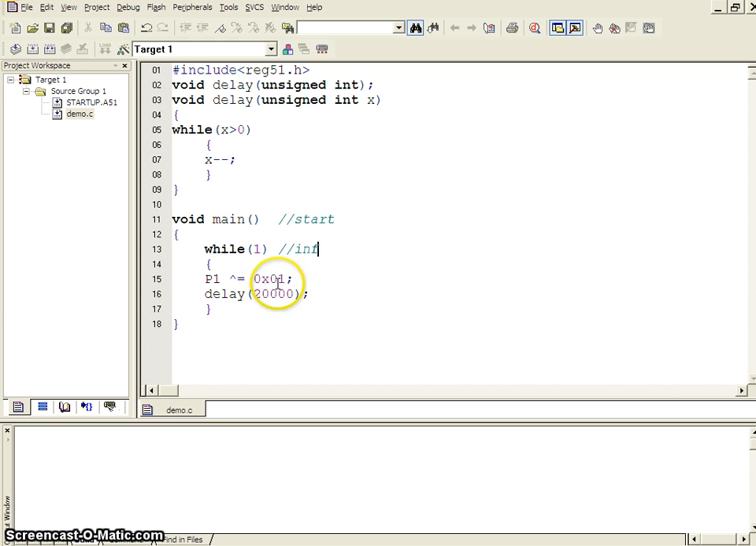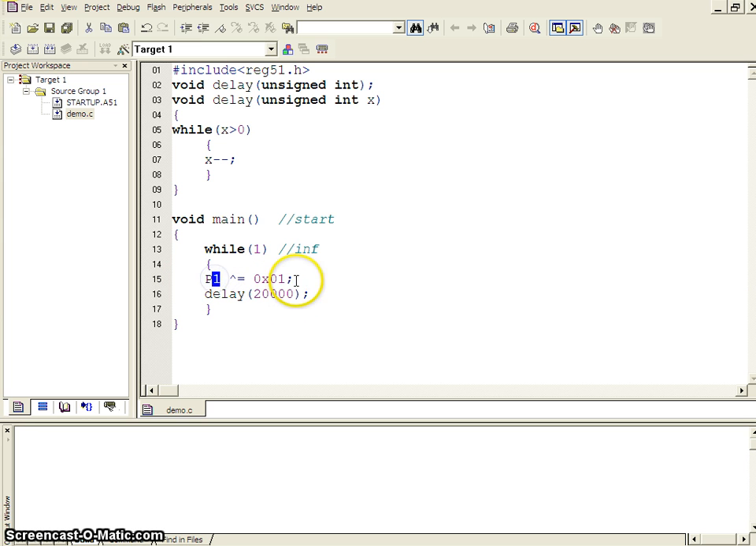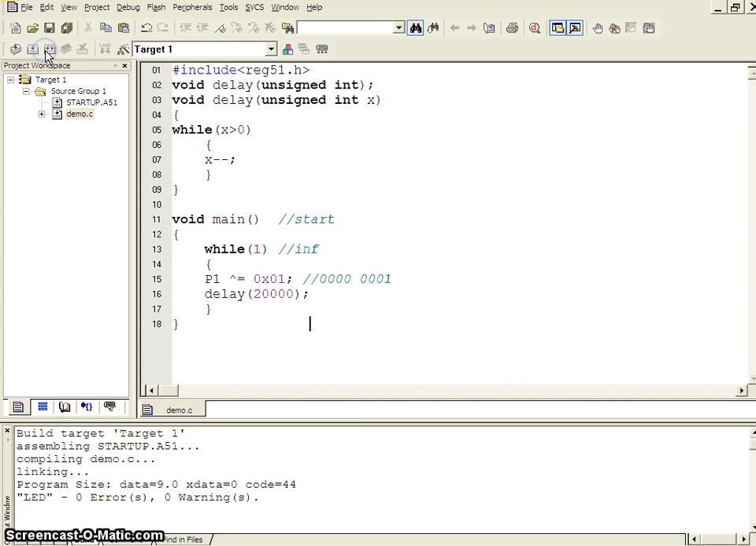Embedded systems never get halted, so we have an infinite loop here. This is a simplified statement. Instead of setting port 1 bit 0 to 0 and then 1, we are using the XOR function to toggle port 1 bit 0. Now let me compile this source code, and you can see the program is compiled and we have about 44 bytes of code.